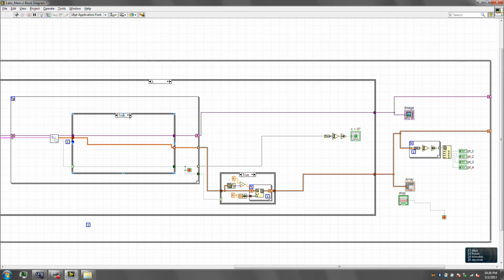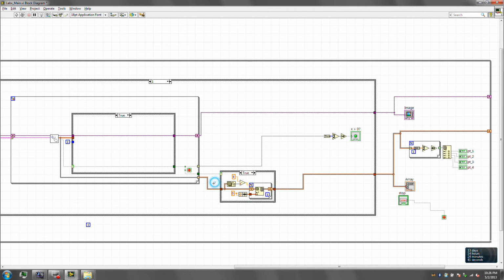Now the only thing we need to do here is, because I sent this piece of data through this place, I will need to do that. Get rid of this, get rid of that, get rid of that, move this up here, because now I can do this and that.